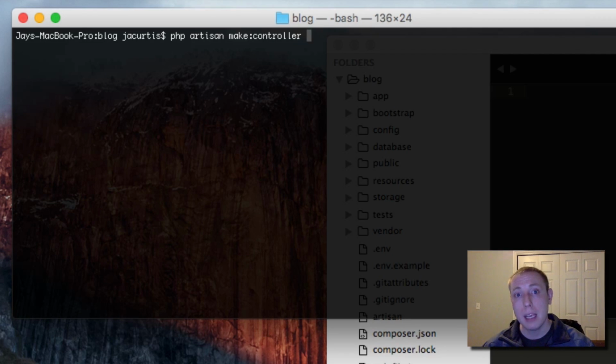The convention for making controllers is to use the singular version with controller at the end in camel case, kind of like this. So in this case, we're making a controller to handle our posts, right? All the posts. So we're going to call it PostController, just like that. That's the name of our controller. And then we can go ahead and click enter and it will create an empty controller.